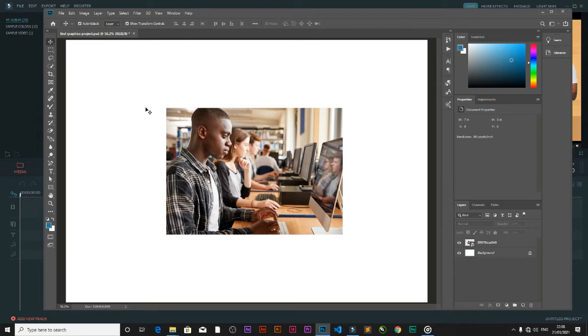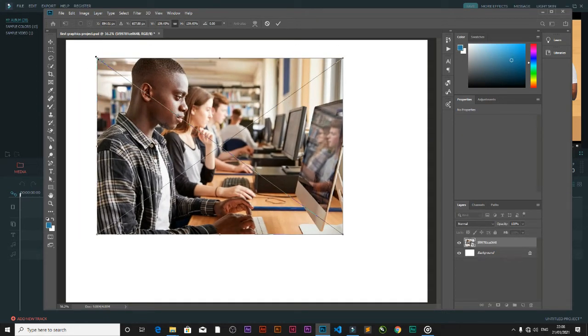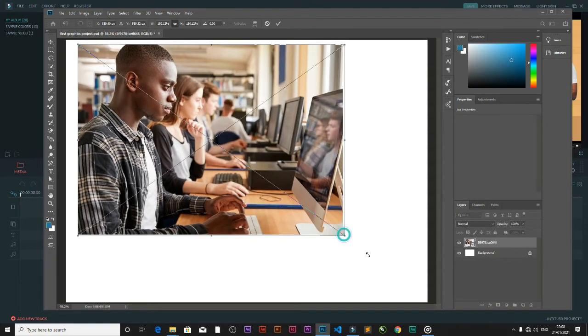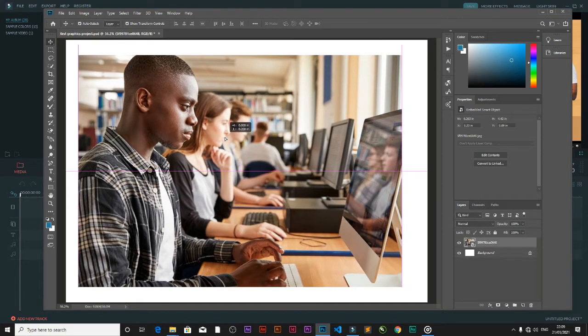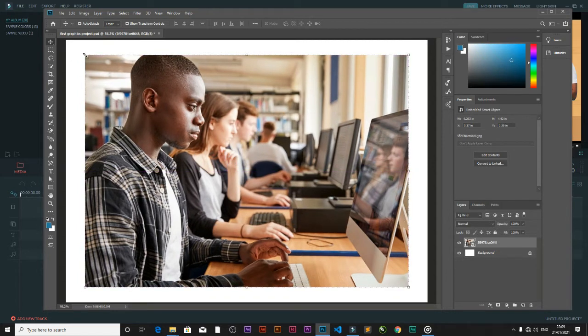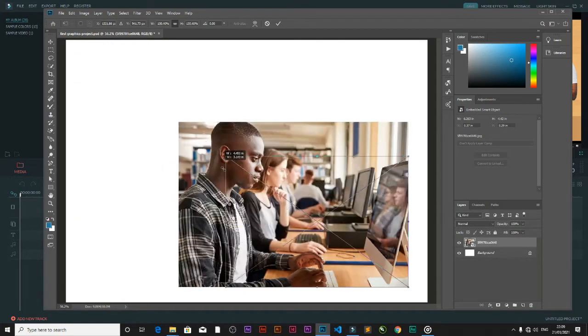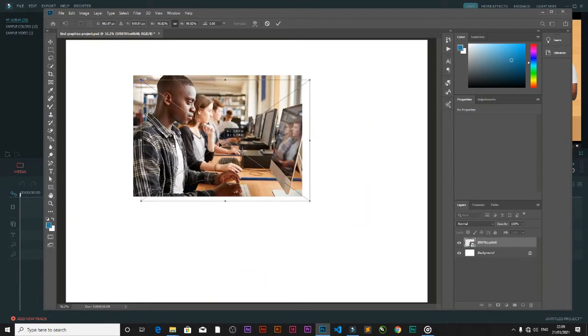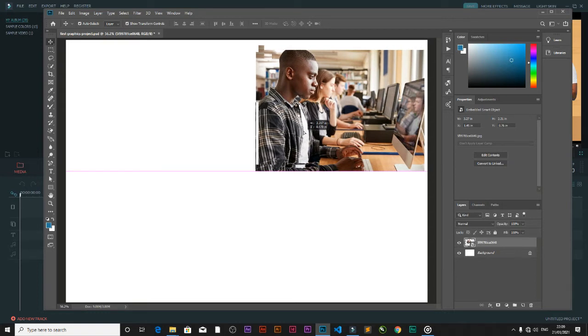We can resize them by clicking at the edge and dragging it to where we want it to be. Now we have enlarged our image, and thanks to the transform controls, we click at the edge, then drag either out or in. We drag out to increase the size, and we drag in to decrease the size as well.